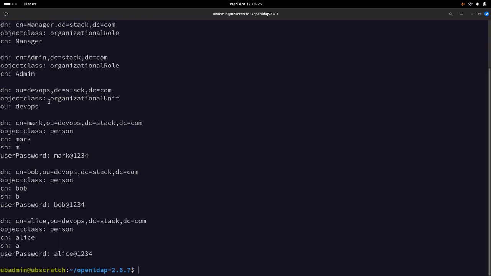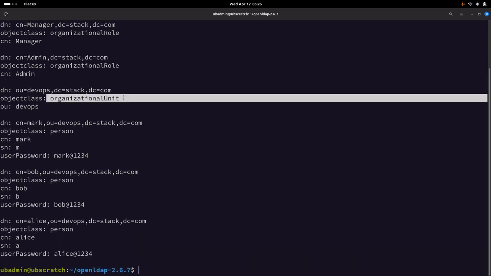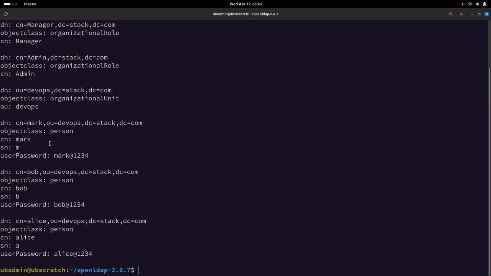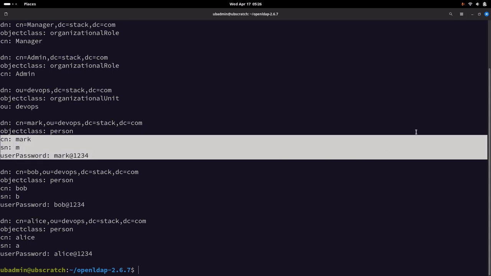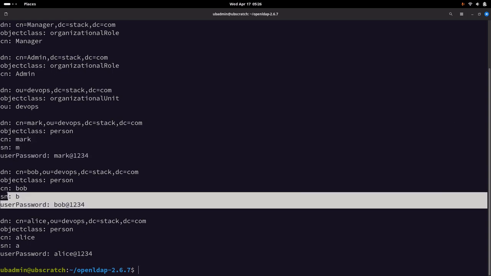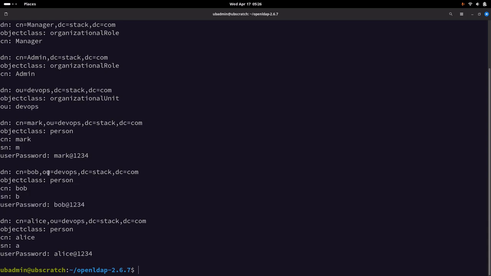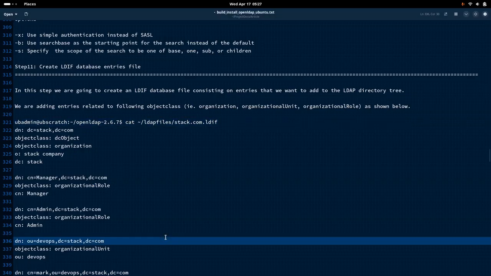So in this organizational unit, OU DevOps, we are going to create 3 users, and we are going to define the following attributes: CN, common name, SN, surname, and userPassword. These 3 attributes we are going to define for each of the users in the DevOps organizational unit. So this is the LDIF file, or the entries that we are going to create.